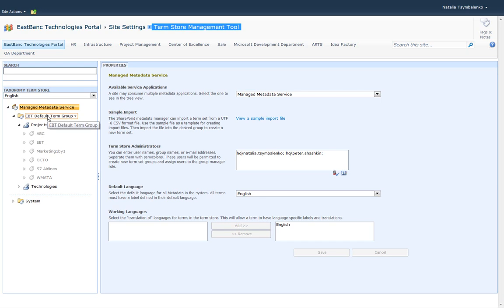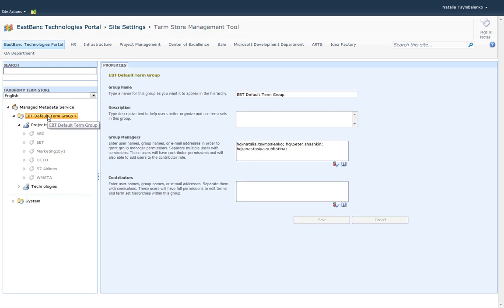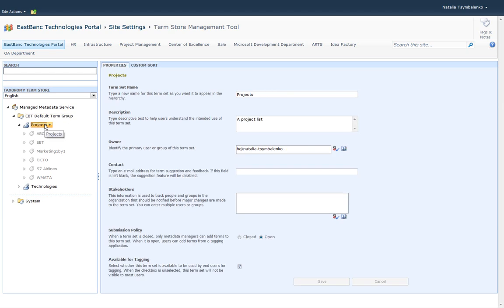Let's define what is term group. Term group helps you to identify people who can have access to modify terms inside the group. Whenever you want to change the person who's able to modify your terms, you have to go to term group and change the group managers. Inside term group, you have the ability to create a new term set or import, or you can manage the existing one. In this scenario, we have projects and technologies.